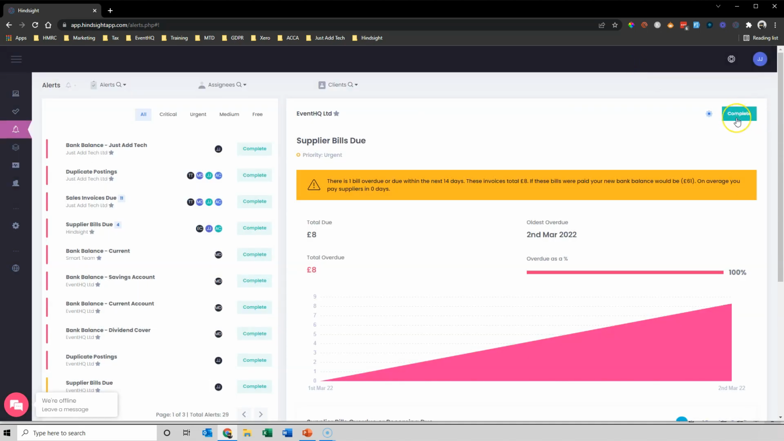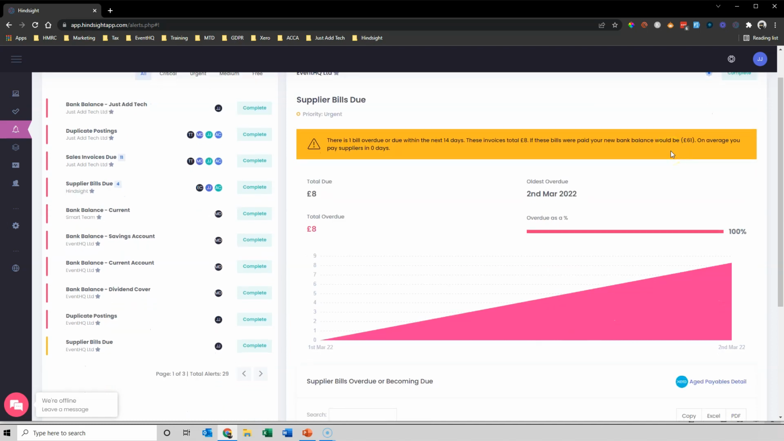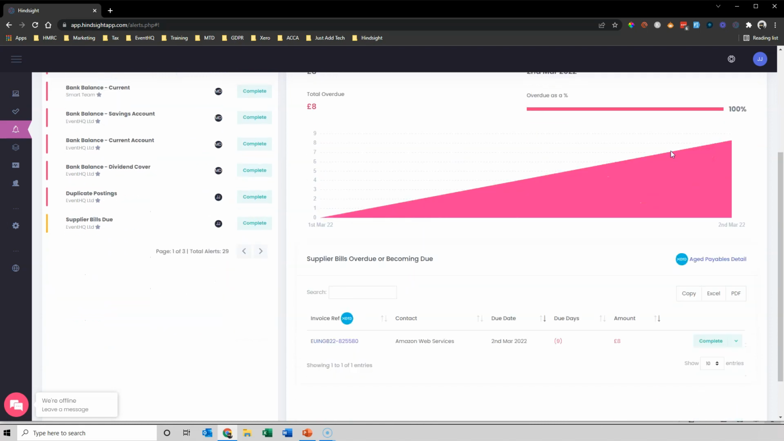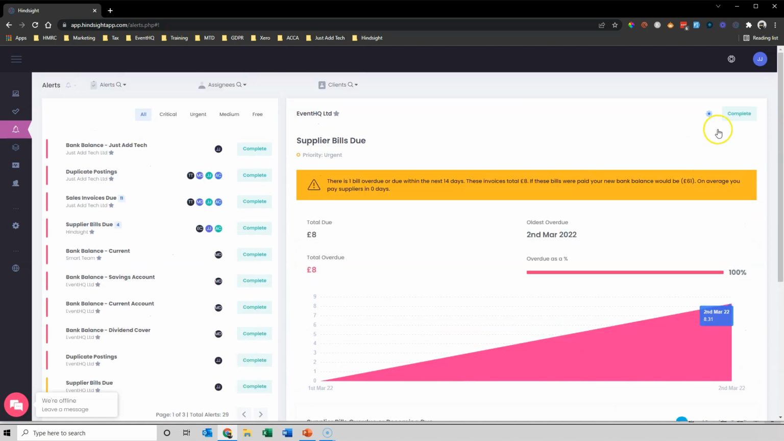I've got a complete button up the top here in the right hand corner. So if maybe I've reconciled the bank and this bill's no longer outstanding, or it's a duplicate and it's been voided in 0, or we've now paid it because it was overdue and we've sorted the payment out for that, we can go ahead and hit the complete button in the top right hand corner.